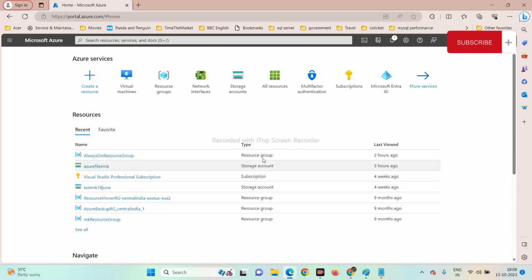Hi guys, today we are going to learn how to set up Always On SQL Server on the Azure cloud environment. Okay, so let me begin with the definition.